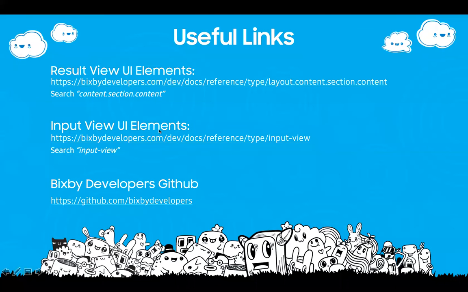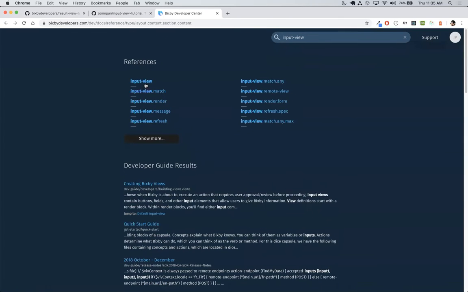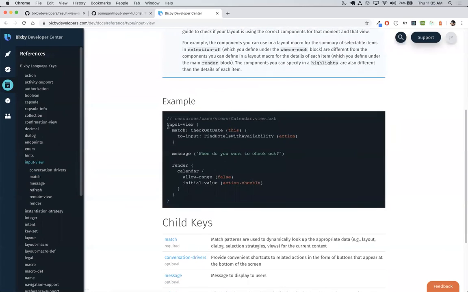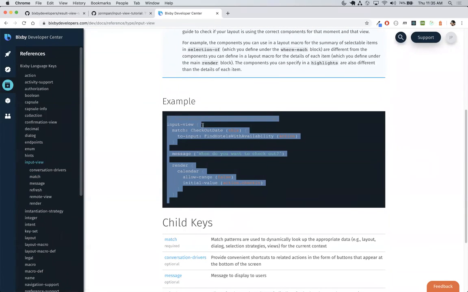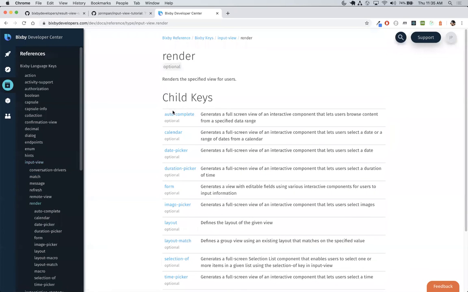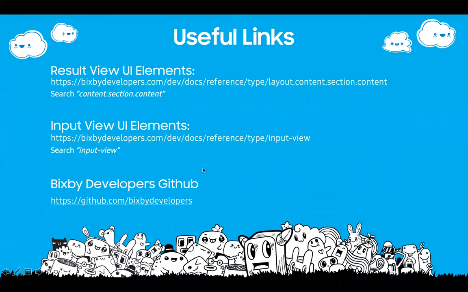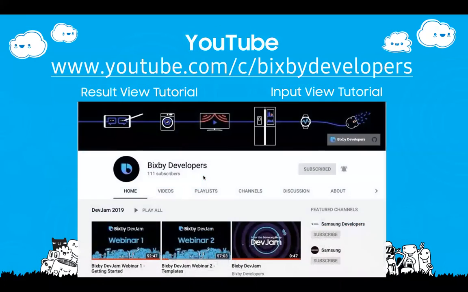Then we have the same for the input view elements. In here, just search for input-view, and you can click on the first result. This one's a higher level, kind of what input views are. And then if you want to see the actual components that you can put in an input view, here they are. You have these components, autocomplete, calendar, so on and so forth. And finally, there's a good amount of sample code on our GitHub. Go check it out at github.com/Bixby developers. That's where we put a lot of our sample code.